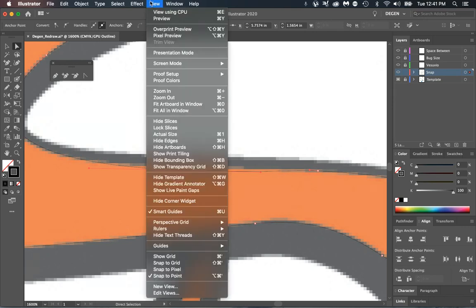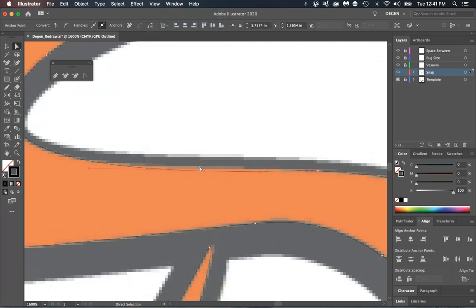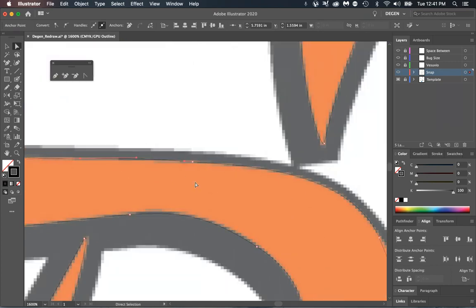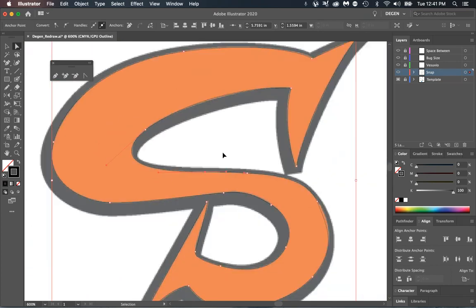Sometimes you have the snap to point selected. That could be problematic, so uncheck that so it doesn't snap. So now this should work perfectly. And by doing so, I manipulate that path a little bit so I can go back here and clean that up as well. Now I can zoom out by Command negative.